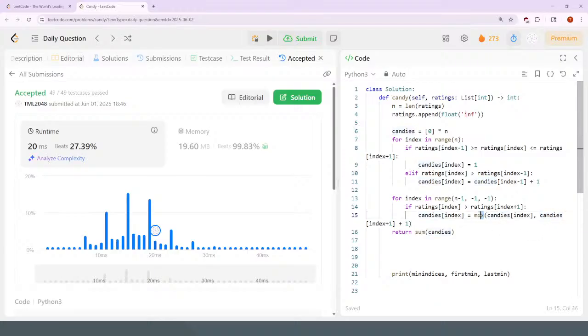I would like to get rid of this max deal, because it's an extra if statement each time that you do this loop. Every time you need to increase the rating, if the rating is bigger than the kid after, you have to give one more candy to that kid.